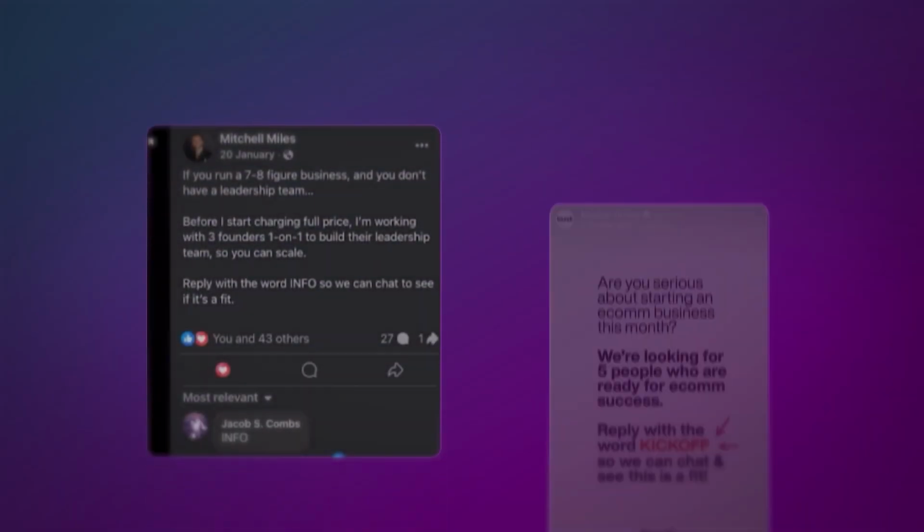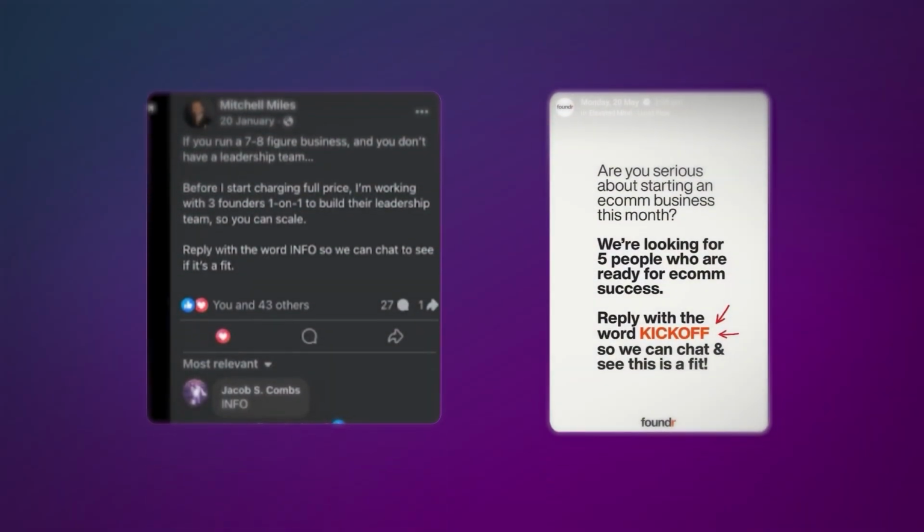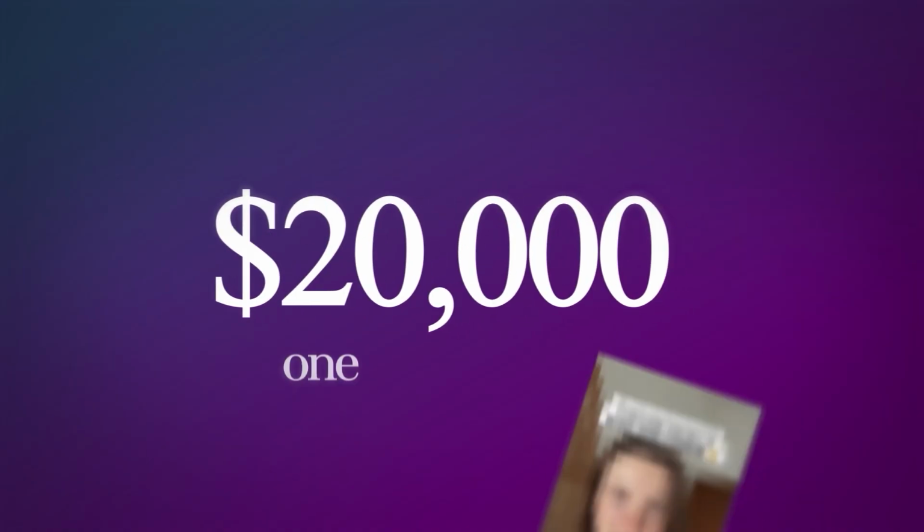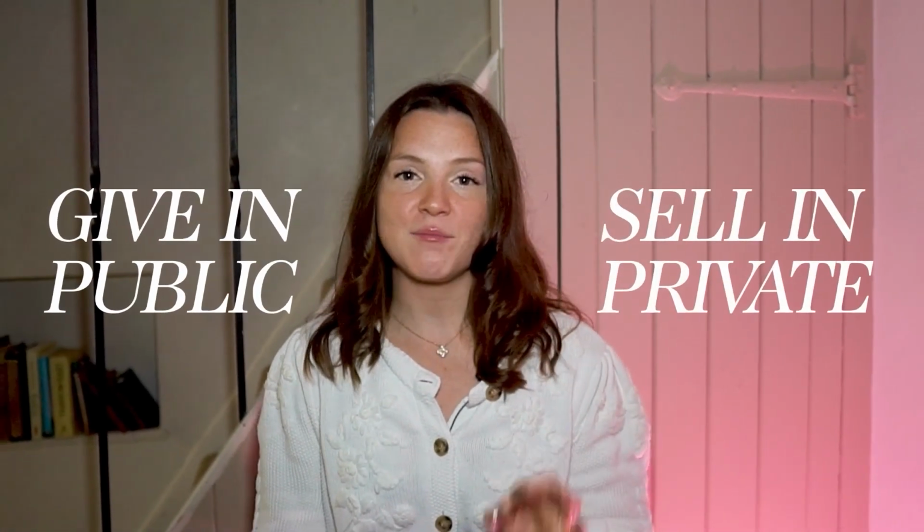So on the screen, there are two pieces of client generating content that I wrote for my clients. Both are less than 50 words, and each one made more than $20,000 from that one individual post. And the reason why this style of content works is because you give in public and you sell in private, giving you the ability to build up more goodwill and market appetite for your offer.